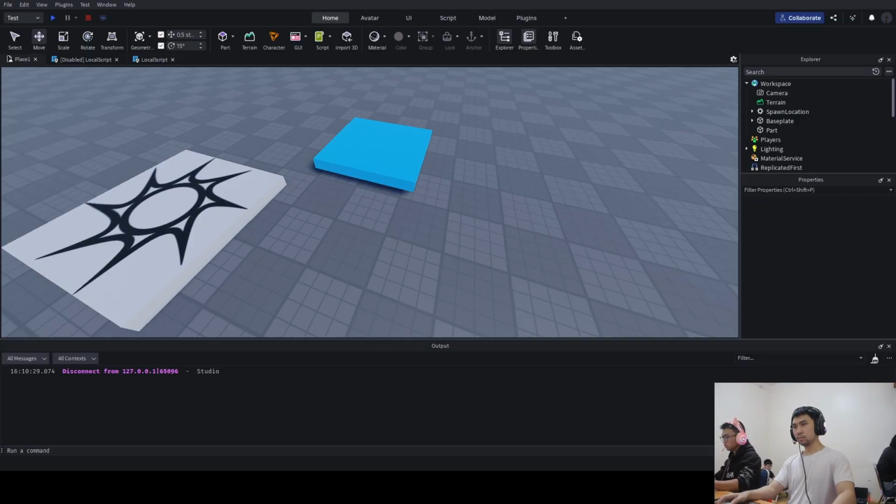And so let me open the Explorer really quick so we can really see the change. So after about 6 seconds, as you can see, the part disappeared not only in the workspace, but also in the Explorer. So that pretty much did what we intended it to do. So what's the issue here? There's a lot of intricate stuff that goes on in the back of Roblox's servers and game management.